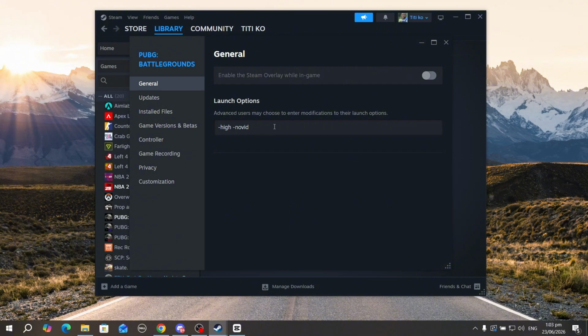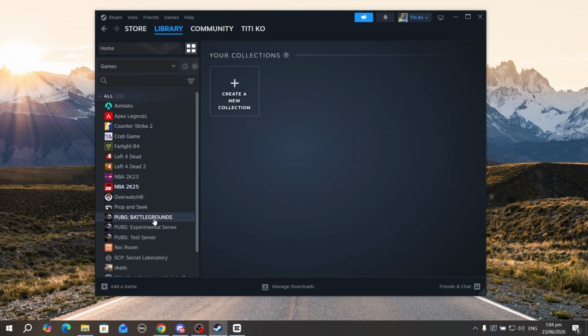After entering this command, simply close the properties window. Now launch your game from Steam like you normally would. In many cases, this small tweak can reduce stutters, increase FPS, and make sure your game launches faster.